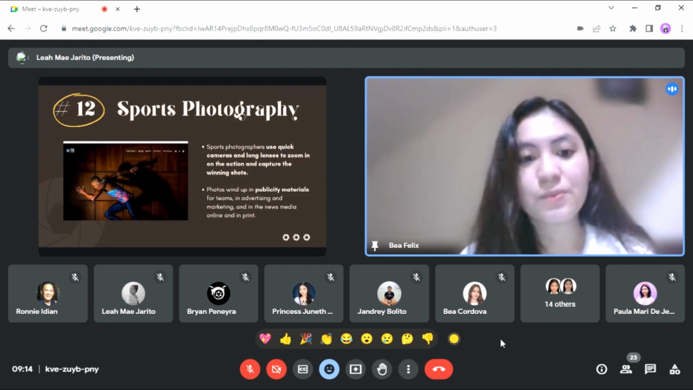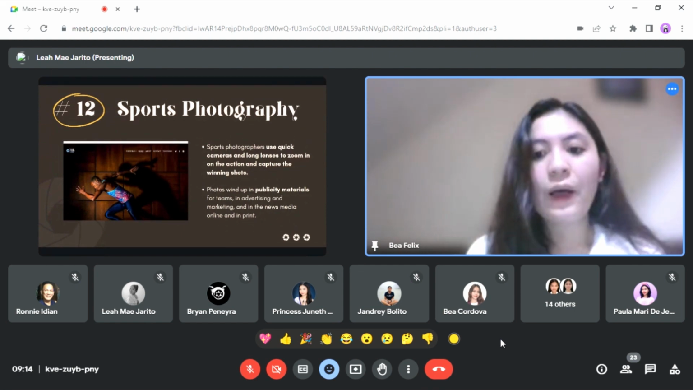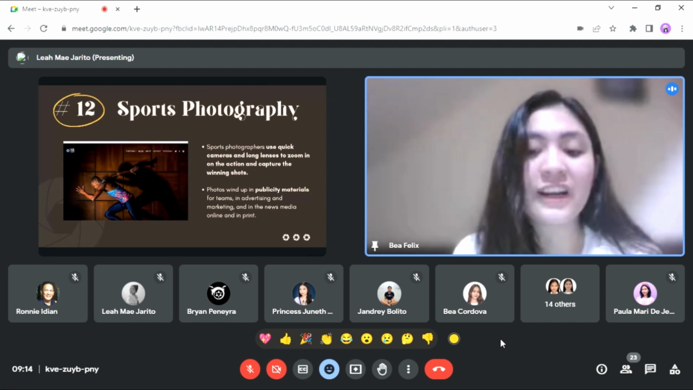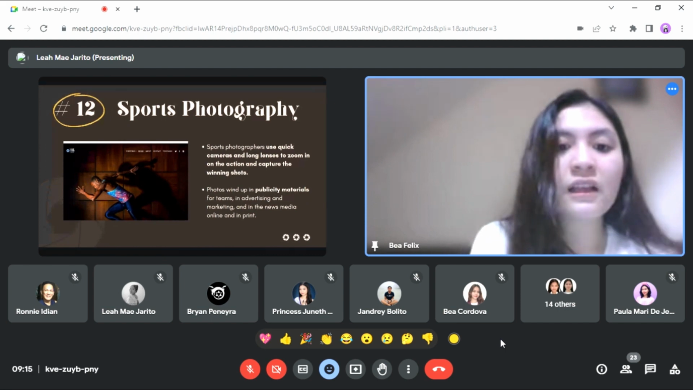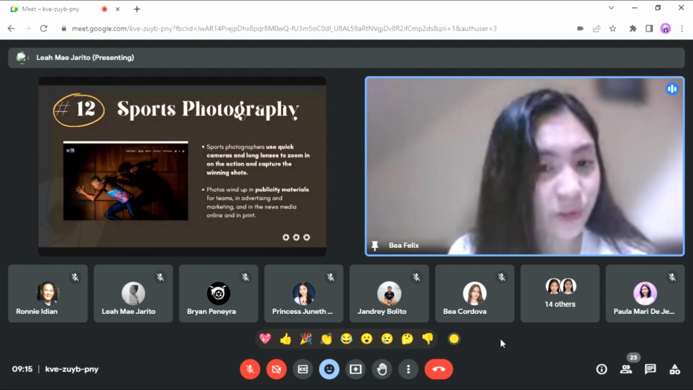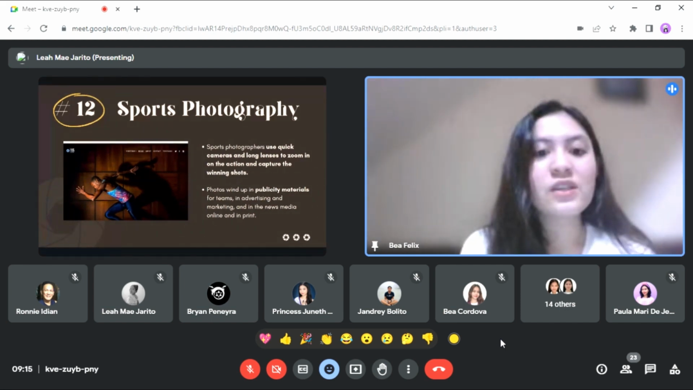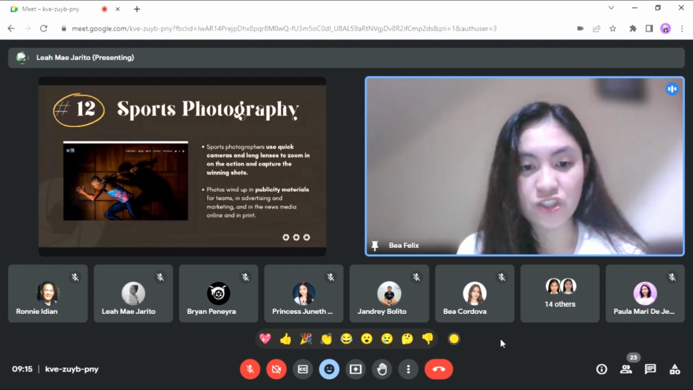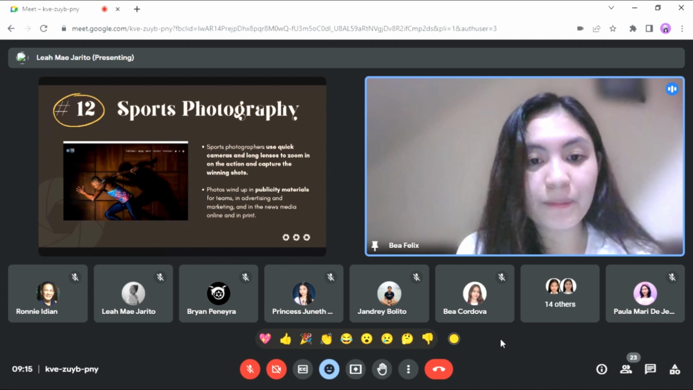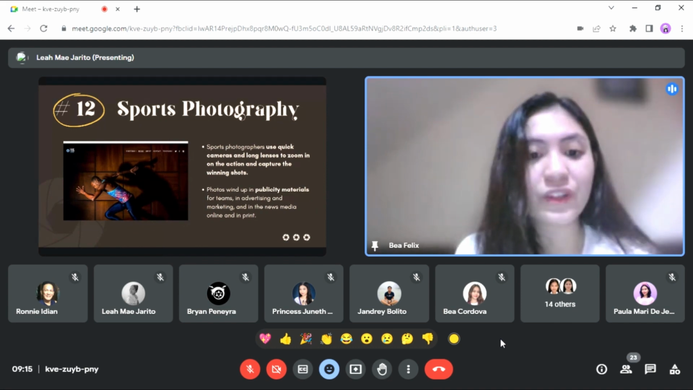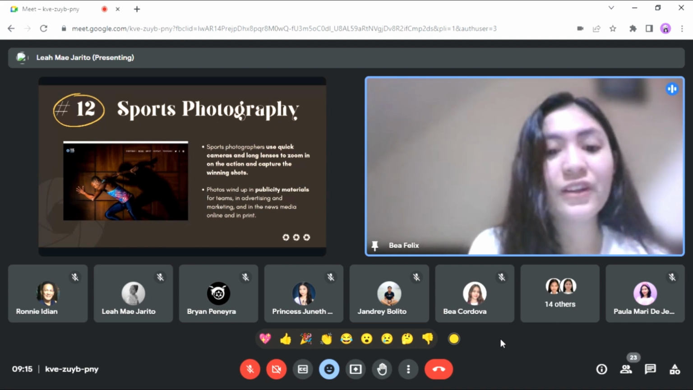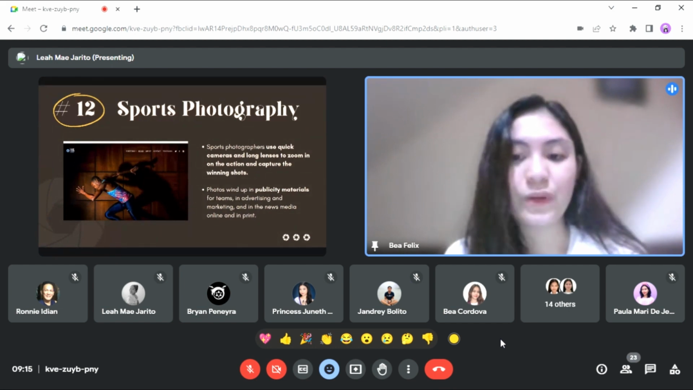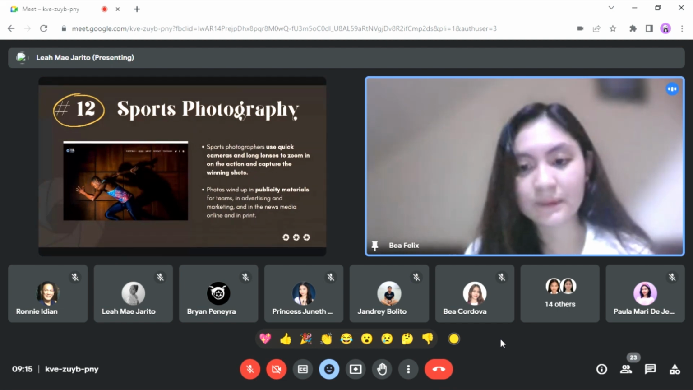Next is sports photography. If you love sports, then being a sports photographer is a great gig. Sports photographers use quick cameras and long lenses to zoom in on the action and capture the winning shots. Photos wind up in publicity material for teams, in advertising and marketing, and in the news media, online and in print. Next one, please.